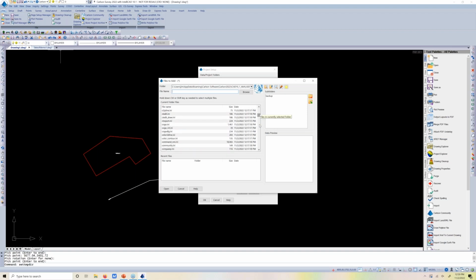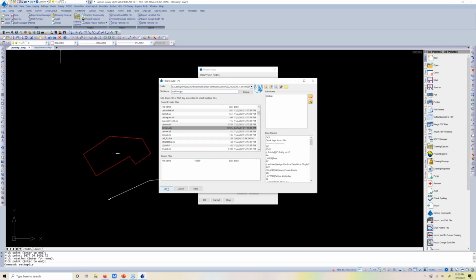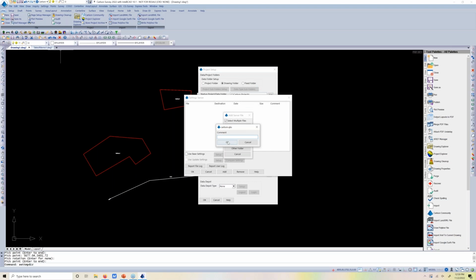I think there is one I want to grab, though. Where did he go? There's one I was going to play around with to kind of show you how this works when it's doing its little checking thing. Yeah, that one. We'll just add that one. And I don't need a comment on it. So this is just my Carlson Quick Keys from my user folder.